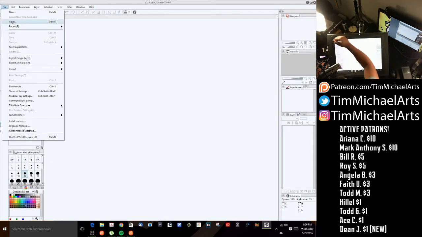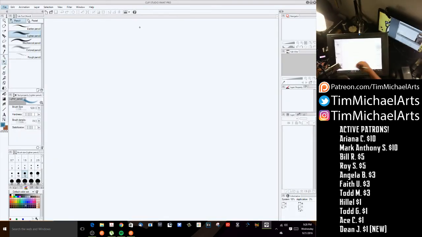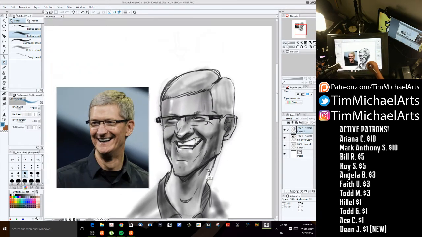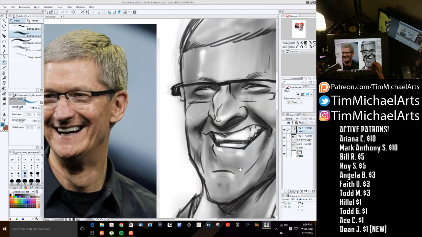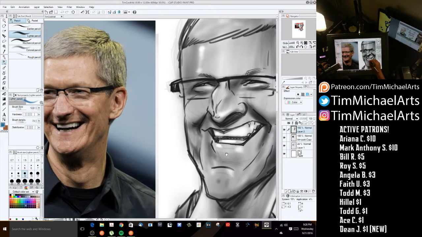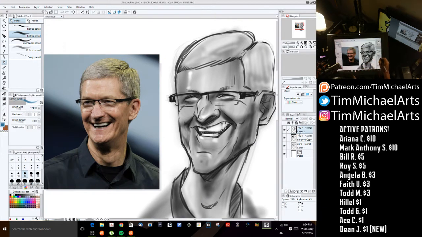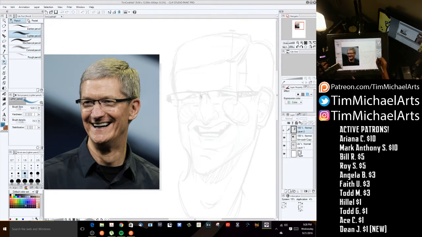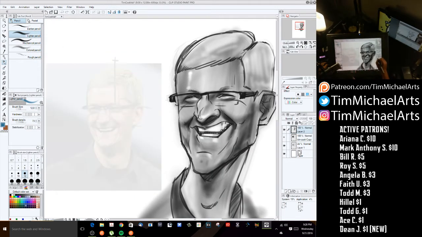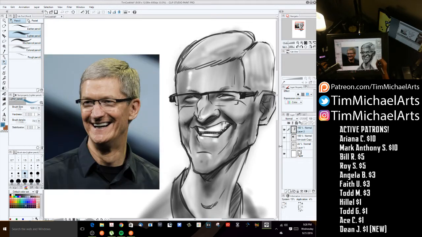Okay. File, recent, Tim Cook Val. Basically what I want to work on is some of this shading, and I want to build him up in a realistic way. I'm not very good at this, so this is just me practicing and sharing it with you guys. I like sharing with you everything I'm up to, and it's a good opportunity to put me in my place just a little bit.